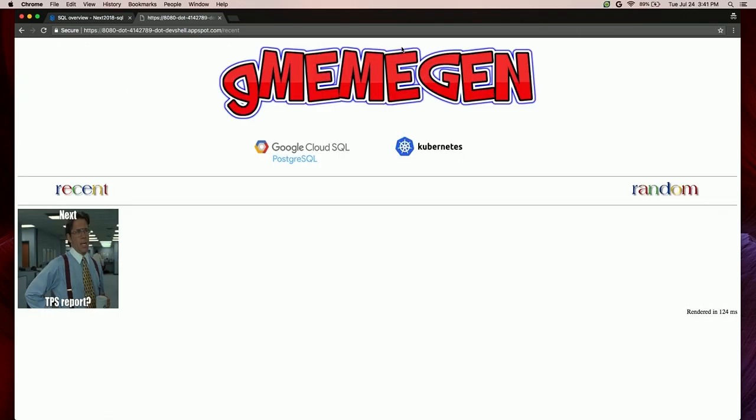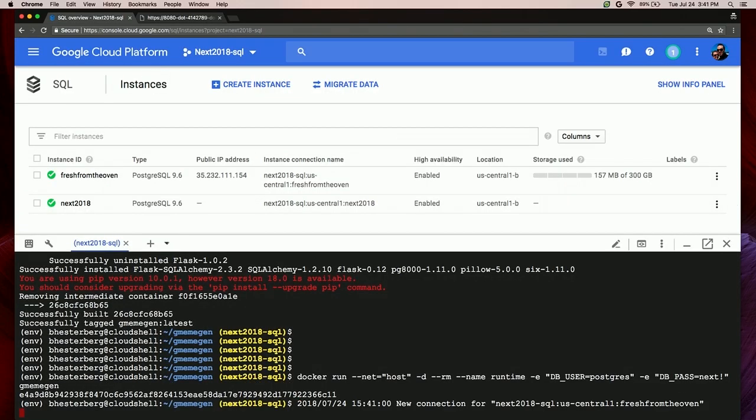There's our meme gem back. We stored our first meme in the Cloud SQL database, so it's been persisted, and we have a live containerized web app. Let me navigate back to our Cloud Shell where we can stop our Docker image here, and we'll get a little bit of cleanup done before we get ready to move to Kubernetes.